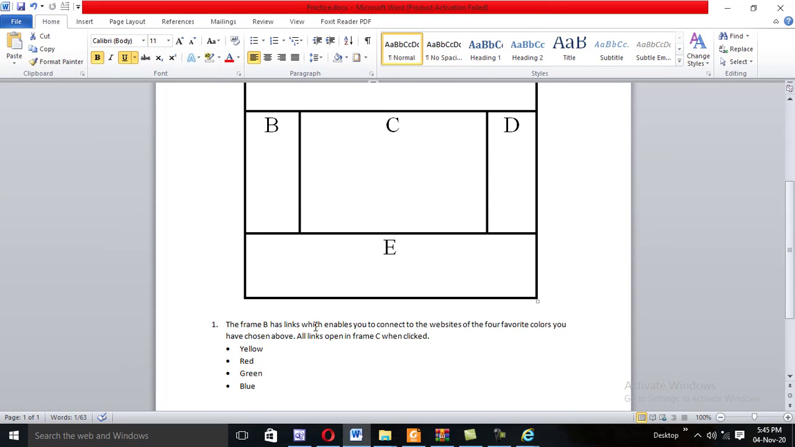Frame B links to which enables you to connect to websites of your favorite colors you have chosen. Let me say below. Okay, I'm so sorry, below, because all links below are going to be opened on C. We've got yellow, red, green, and blue. They must be displayed here. When you click on yellow, it must display a yellow here. When you click on red, it must display a red here.